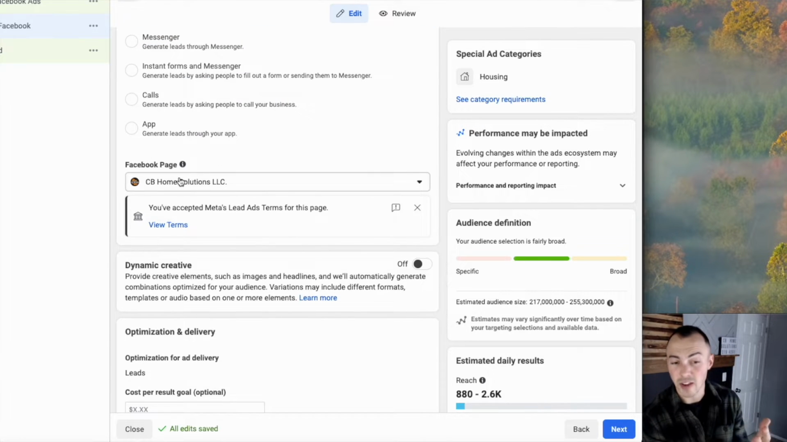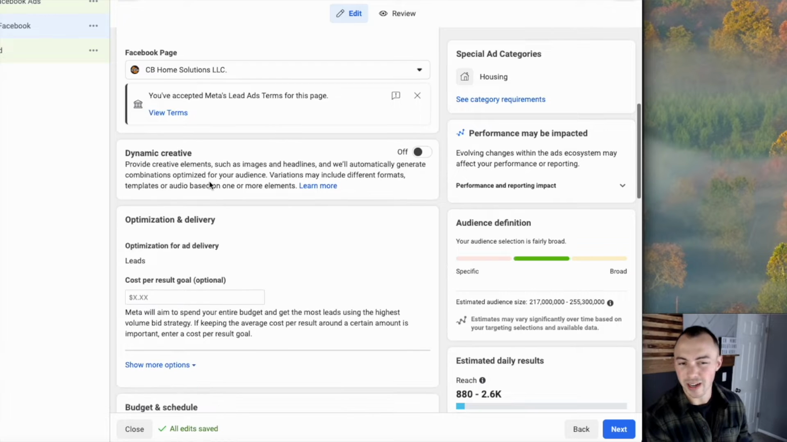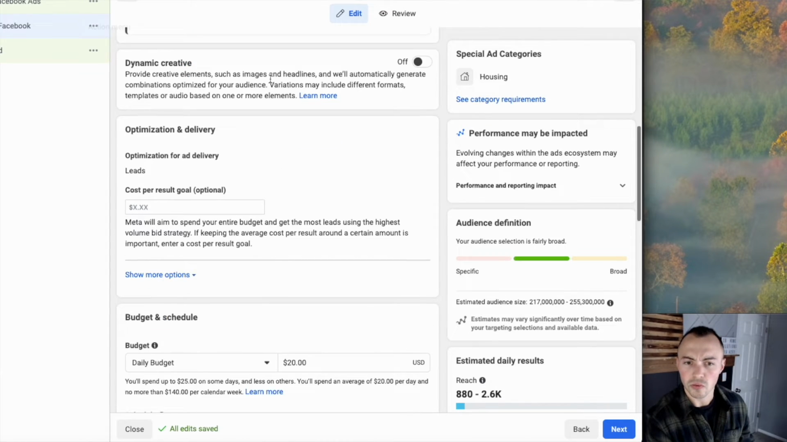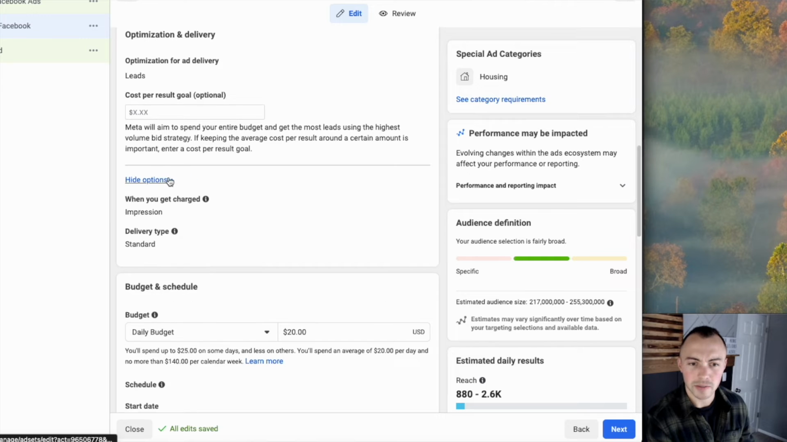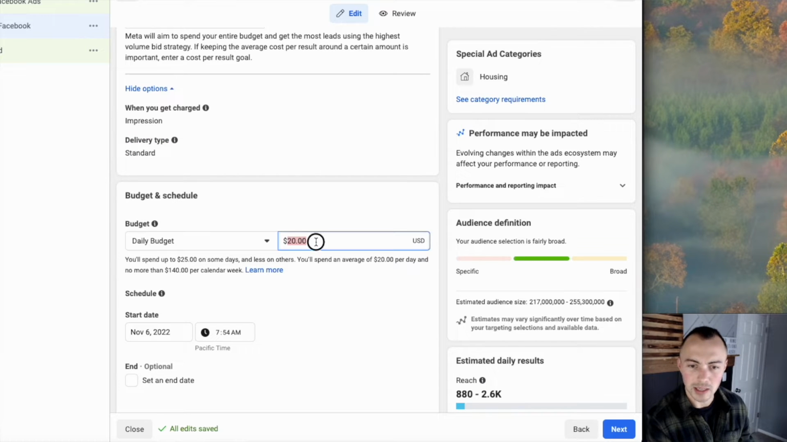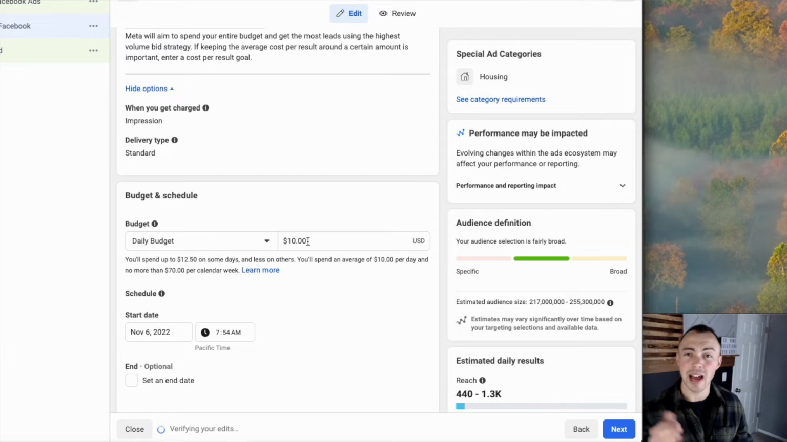You're going to select your Facebook page. And then we are not going to do any dynamic creative, where Facebook will combine different creatives and headlines. We're just going to select our own. So right now we won't fill out anything here. It's fairly simple. Daily budget. We're going to start at $10 a day. You can even start at $5 or $8 a day. I wouldn't recommend going above that to begin with because you want to test and optimize and make sure you are running things properly to begin with.